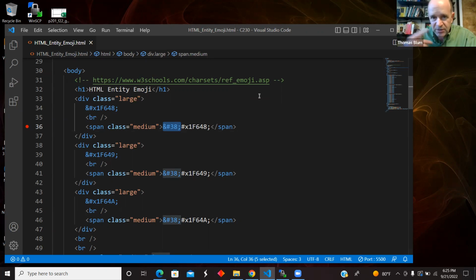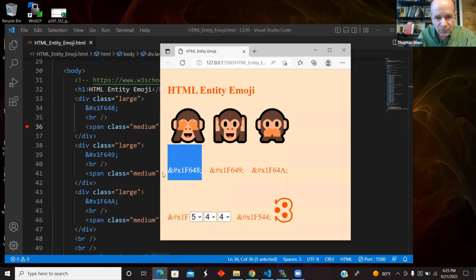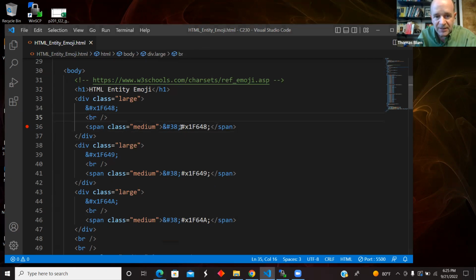An ampersand, again, we said plays this special role. So if I want to show you an ampersand, and here's a place where I wanted to show you an ampersand, then I had to use the HTML entity for an ampersand, ampersand #38 semicolon. That displays for me an ampersand, and then it doesn't play the role of an ampersand.